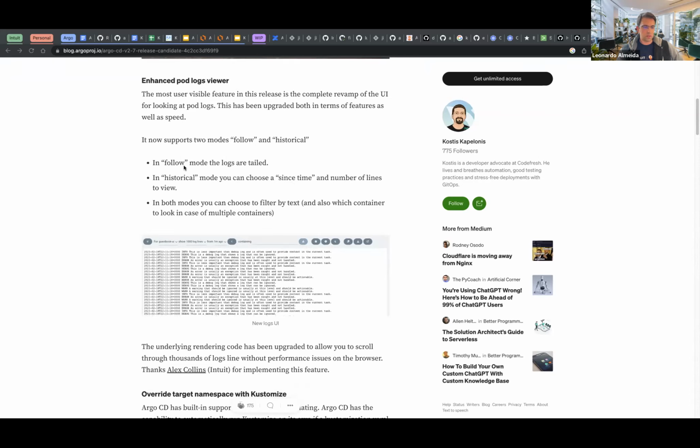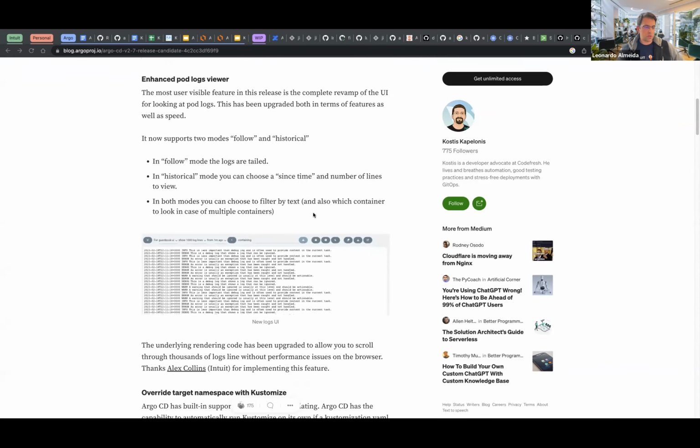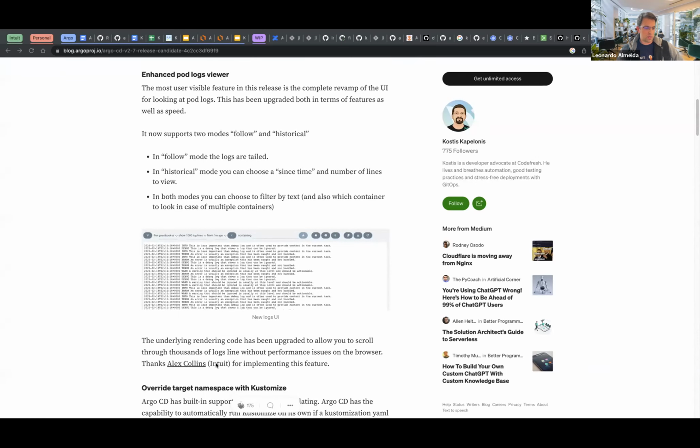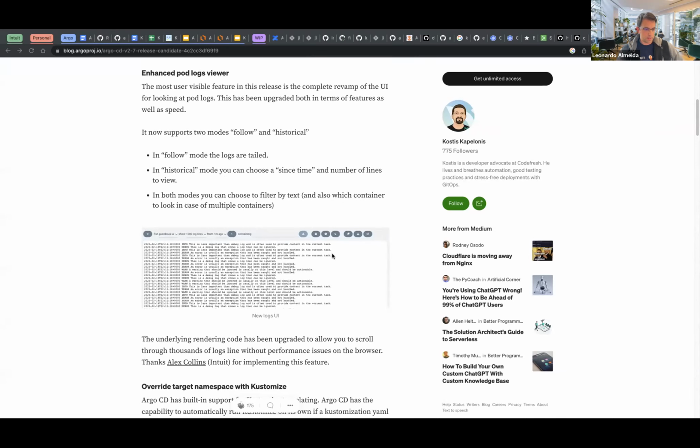So the follow mode is something that we had in the past, which works similar to tailing logs in the CLI. But now we also have the historical mode that allows you to do some filters by time range and also filtering by specific strings in the logs. And it was also redesigned to be more performant. So this is also something expected in the new log tab. This was implemented by Alex Collins from Intuit, and yeah, it's going to be there in 2.7.